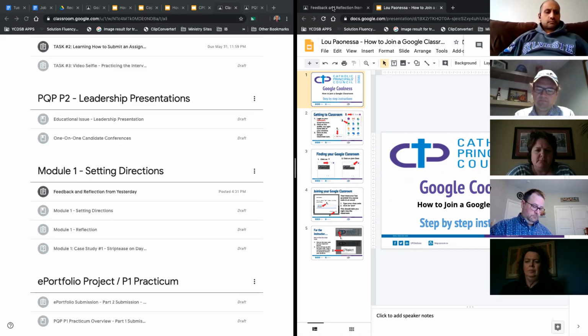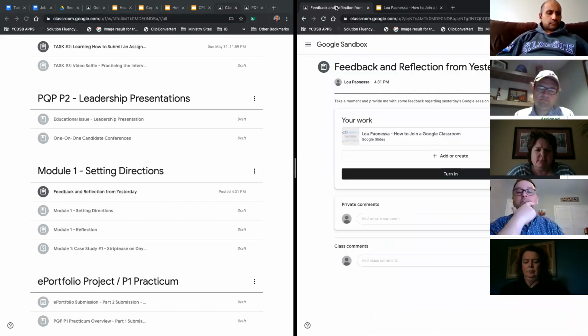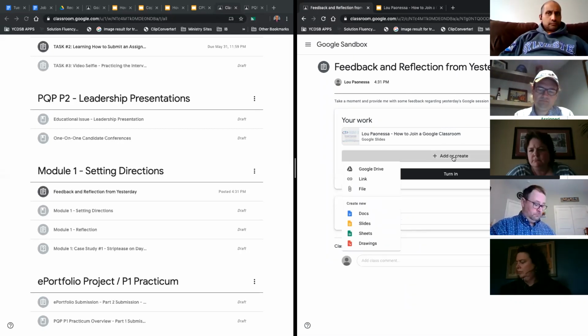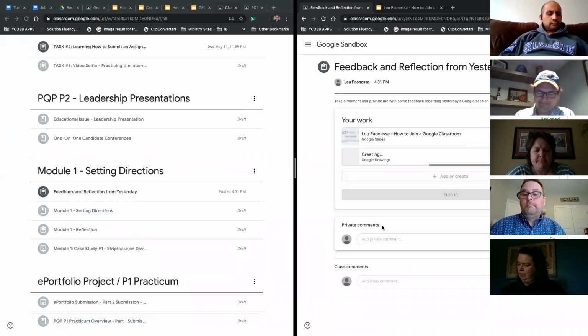Let me just move this toolbar over. Okay, I'm back in here. If I don't want to use that template, I can click on here and I have a couple of options. I can create a document to reflect and respond. I can create a slide deck. It could be sheets. Maybe I want to do a drawing. So I'm going to click on that just for fun so you see what it looks like.